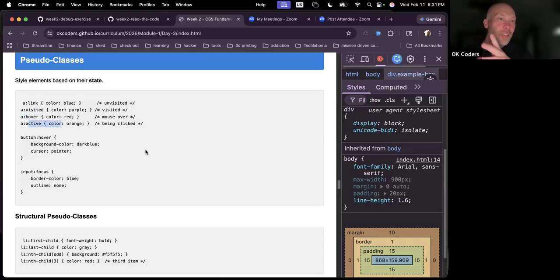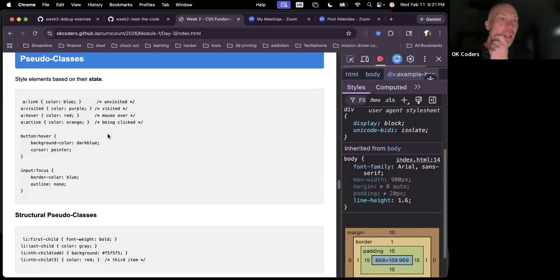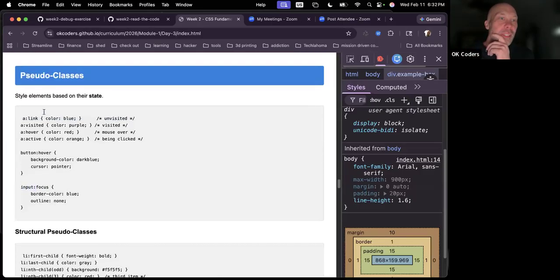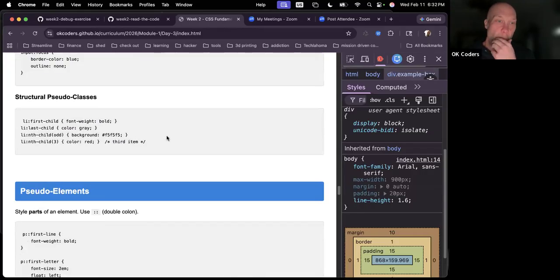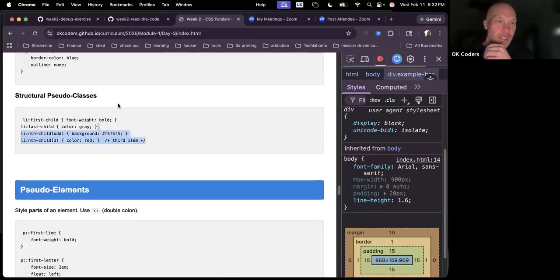The same with active. Active is like you're actually clicking on it. Visited meaning that you've already clicked on it. And link is unvisited, so it's how it is whenever it's just sitting there. Same thing with hover and focus. Hover would be you're just hovering over it. Focus is for an input, so like you're actually clicked into the input. Those are the most common, but there's a ton more. We won't go over that because it's way too deep.